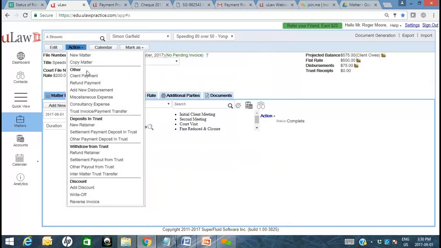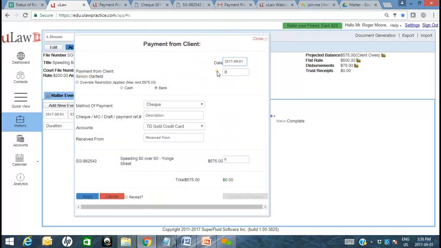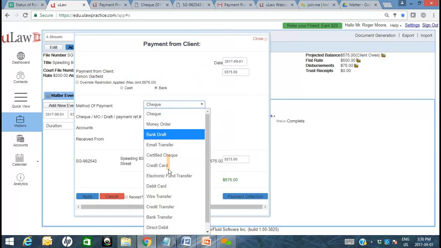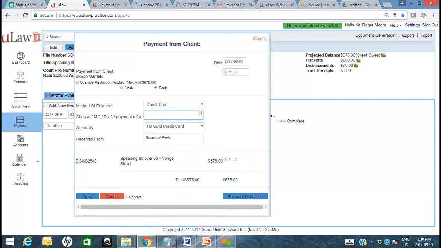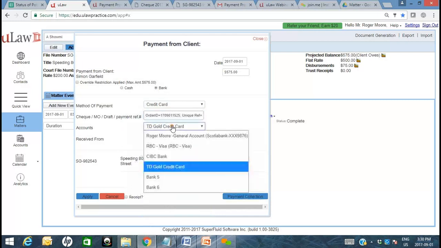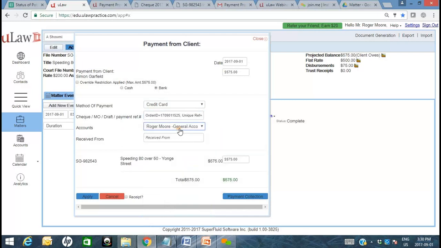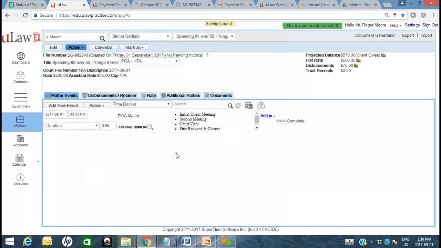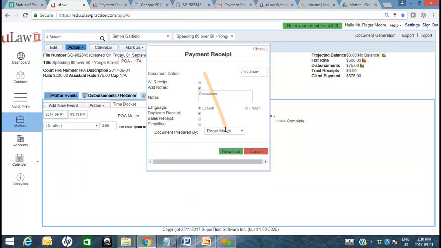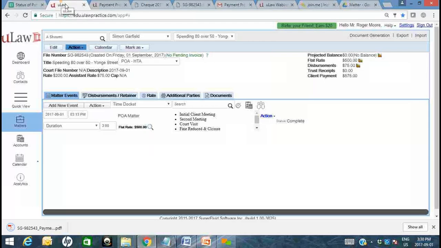You could say action, client payment. I'm accepting that $575. And you say, you know what? It was a credit card payment. That's the, you're putting that into your general account. Give them a receipt. Hit apply. Once you've accepted that, you get the payment receipt. Always a great idea to send that out. You just compose an email.